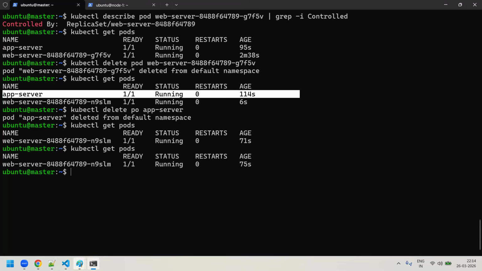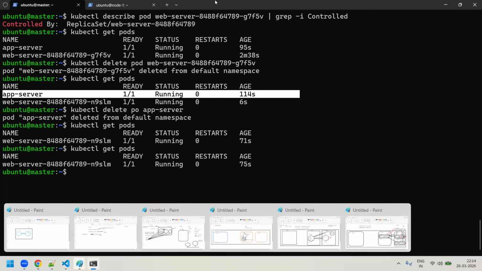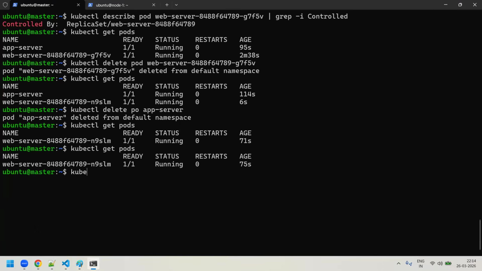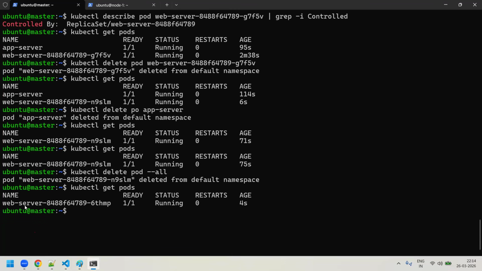And yeah, sure. If I want to delete all the pods, I'll just say kubectl delete pod --all. It will delete the pods. So if you delete the pod, what happens, guys? Still a new pod will get created, because it is under the control of a controller.